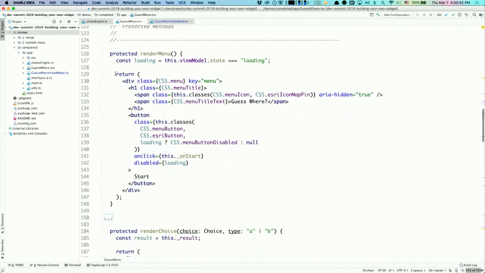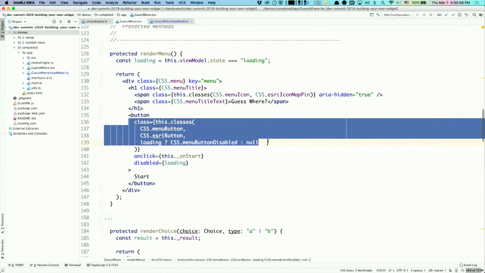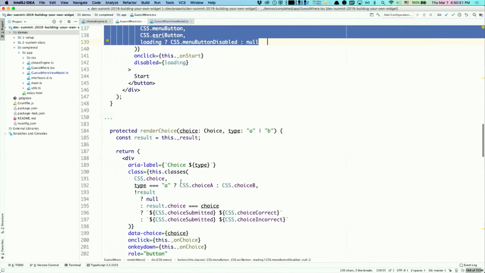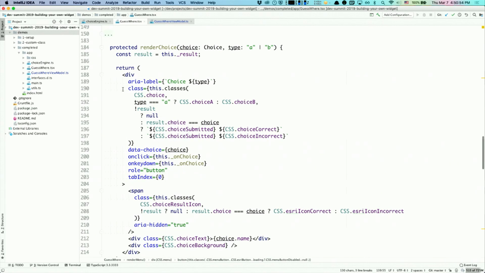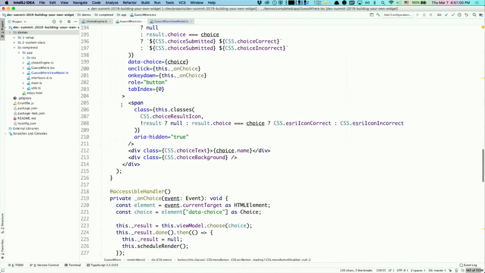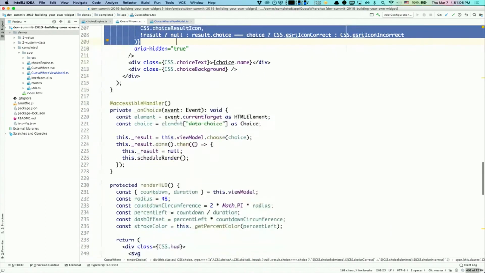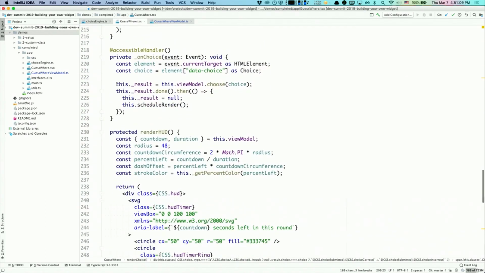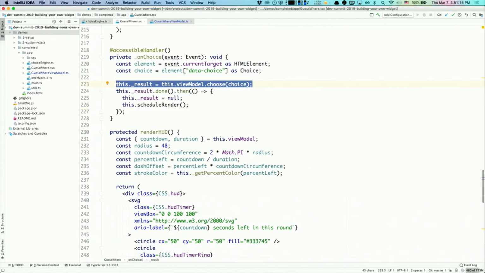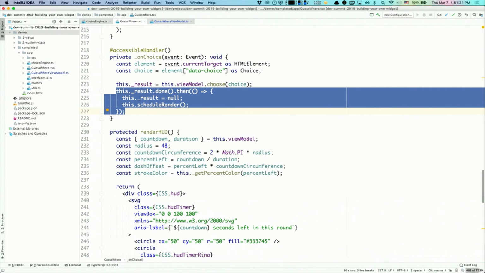For menu, we just added a few more classes. We added an icon to make it look nicer. We are disabling it whenever the ViewModel is loading. Whenever we render a choice, this is where we apply all those different classes to give it that nice polish. We also use a few icon classes to denote when a choice is correct or incorrect. And then, for example, when you submit a choice, this is where we tell the ViewModel what our choice was and whether it was right or wrong, and then we just wait for it to tell us when we can move and show the next set of choices.